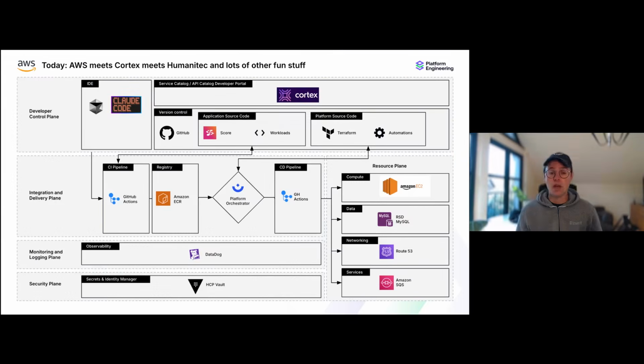Happy platforming. And we're going to start, as always, with a review of the architecture. Here is our architecture. And you can see that we have the control layer on top. We have the backend integration plane. We have the resource plane. Let's start with the interfaces.